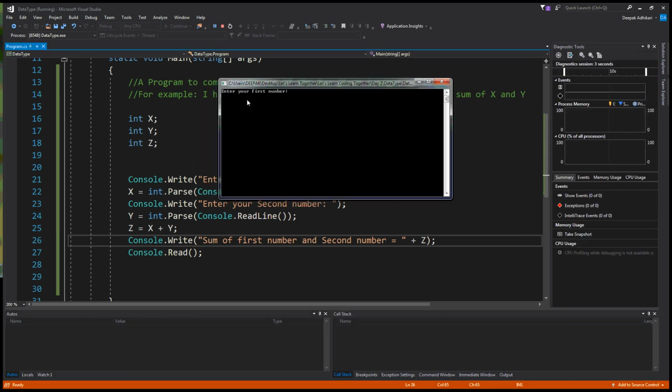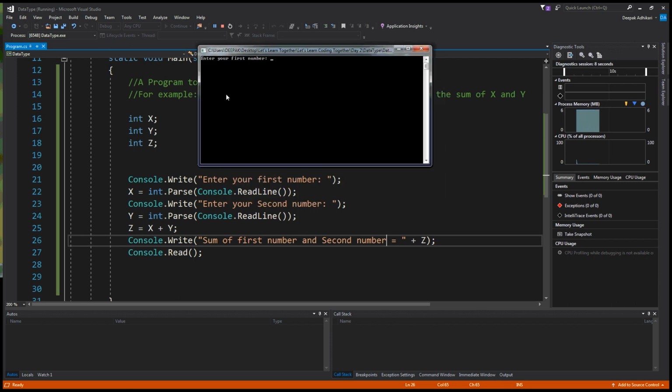So now it is asking for the first number, and you can see that the cursor is blinking on the same line. If I had WriteLine over here, then the cursor would be on the next line. Since we're providing only Write, it is on the same line. So over here I'm going to type 5, enter. Now it is asking me for the second number. I'm going to enter 6. There we go, we got our output. Sum of the first number and second number is 11, which is our desired output.